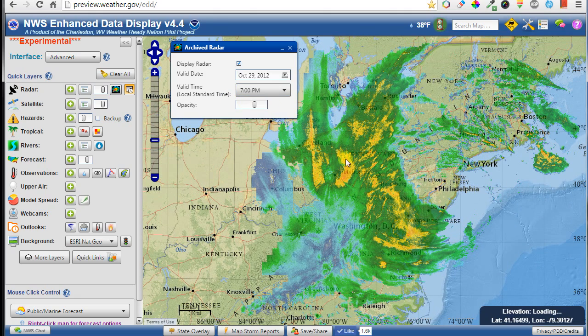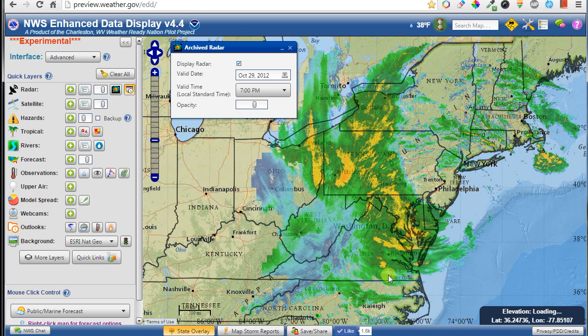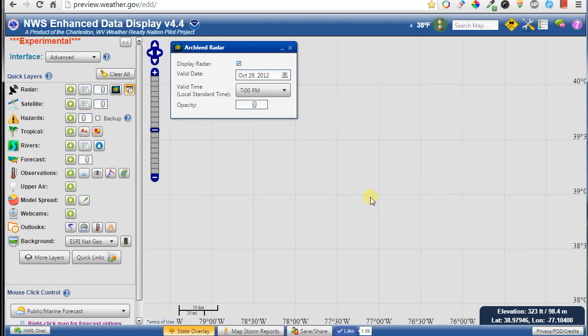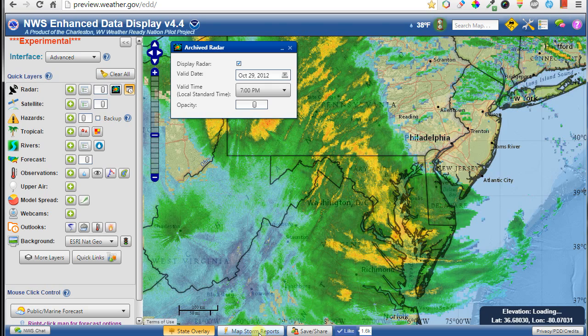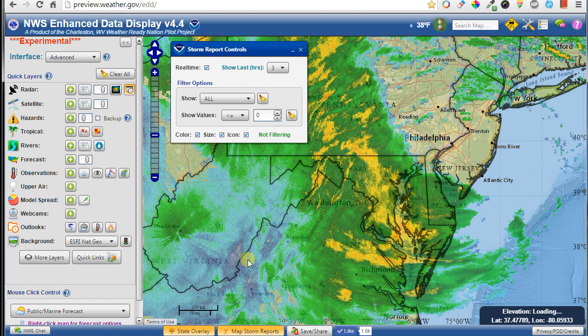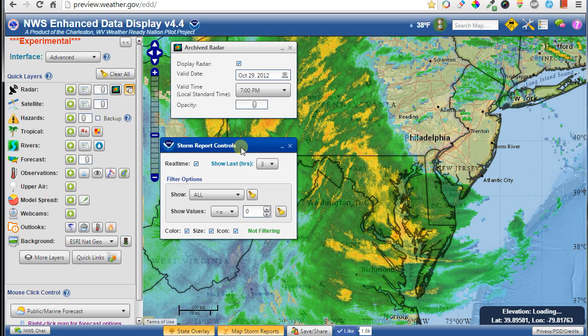But the cool thing is, what you see here is Hurricane Sandy coming on shore on the evening of October 29, 2012. So you can see where all of that is. And I'm also going to pull up the storm reports widget down here, bottom center. And what that does is it shows you, or at least gives you access to controls to show storm reports.